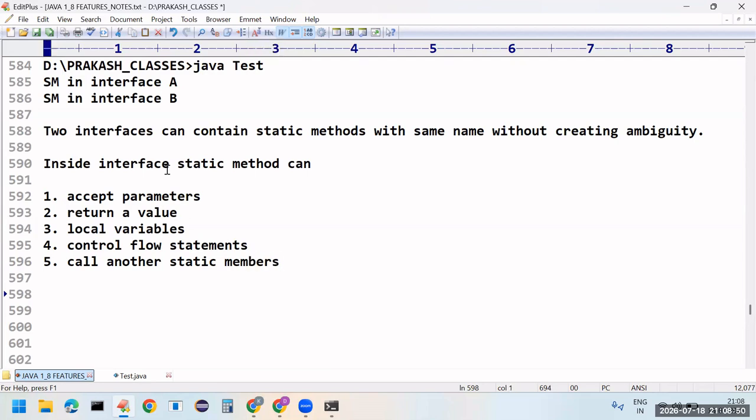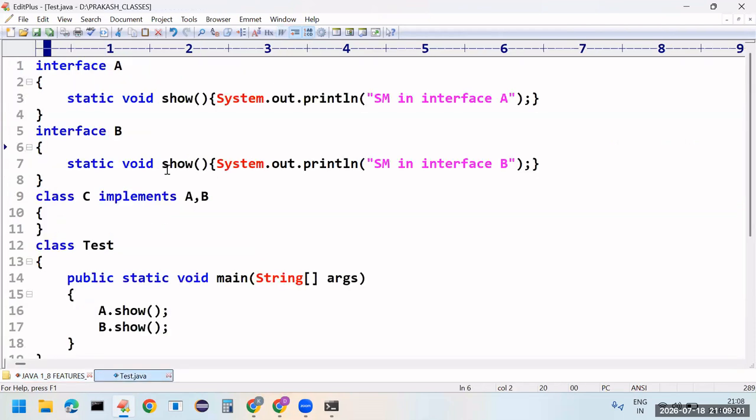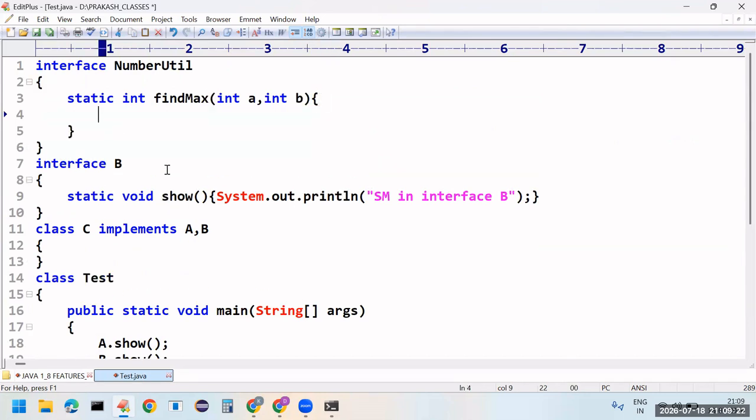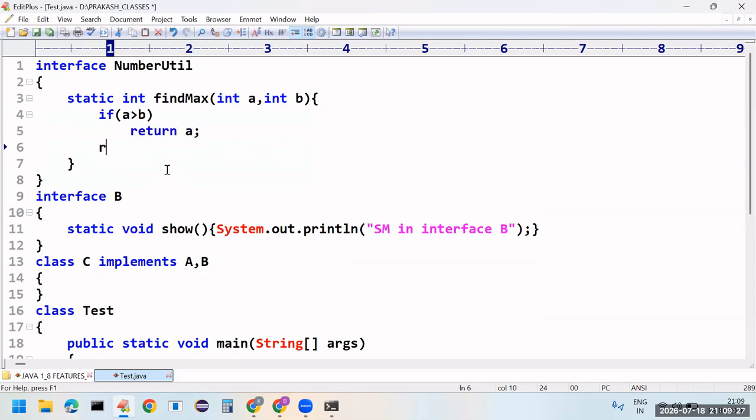Maybe one or two examples I will take to include all these concepts. Can I go for one by one? Yes, sir. So the first example, interface, I will give meaningful names: NumberUtil. The method name I will take static int findMax. I will pass two integer variables and return the max. If a is greater than b, return a. Otherwise, return b. Is the code correct? Yes, sir.